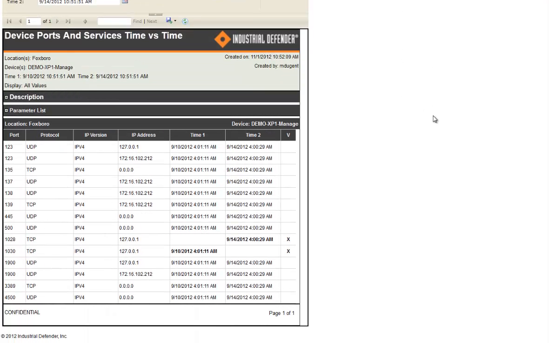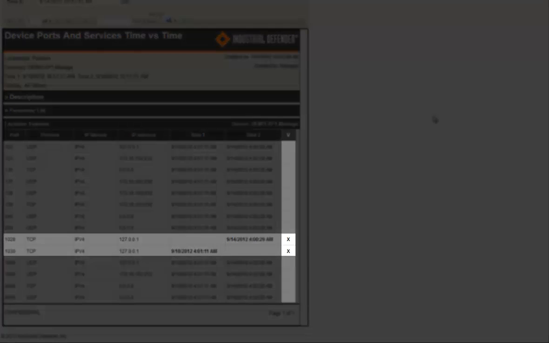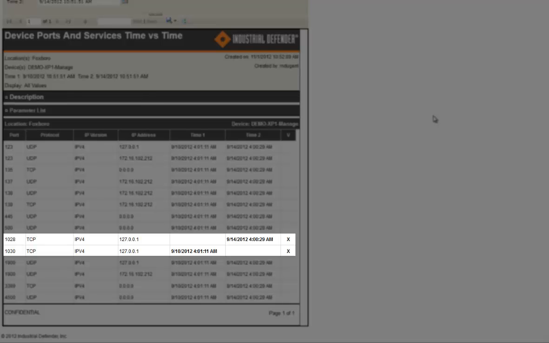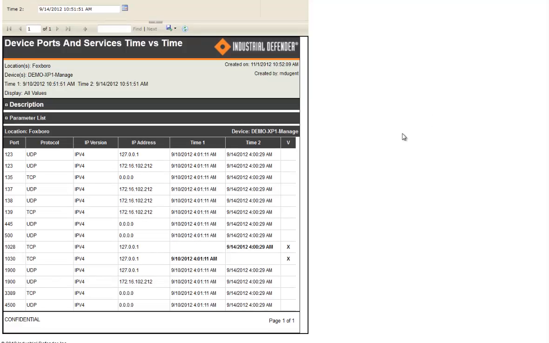And view the report. Now we can see that while the open ports for most of these applications have stayed the same, there was one change down near the bottom. Port 1030 was the port that was open on September 10th, but port 1028 is the port that's open on September 14th. So you can see how Industrial Defender's asset management capabilities give you the ability to dig deep down into these systems to see the simplest of changes that may have happened over any period of time, whether it be a day or a month, and gives you the information needed to properly diagnose functionality issues with your devices.